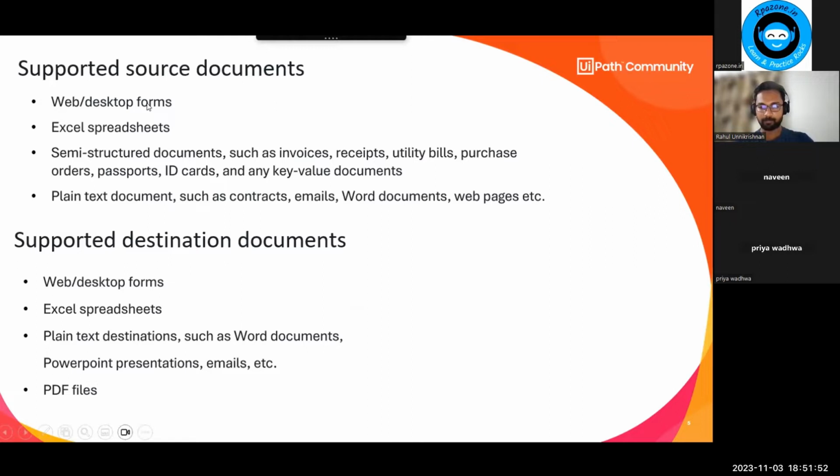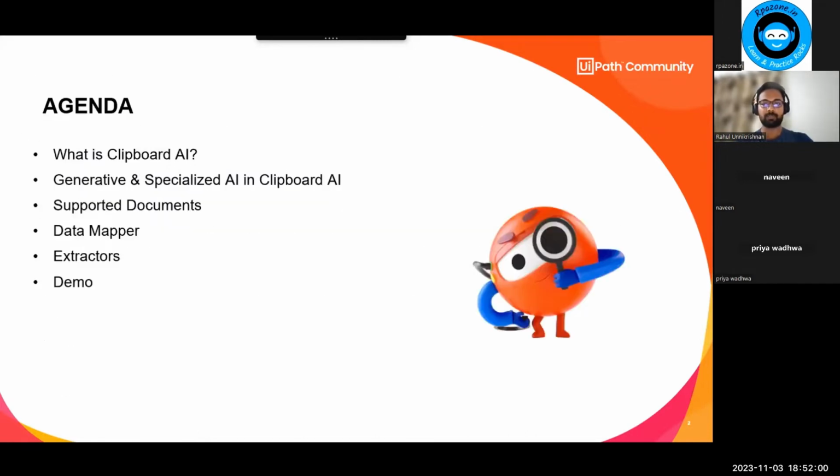Yeah, can you show me one solid example for the generative AI, which you showed up on like? Sure. We have a demo that is planned. I will be showing you all these details. Okay. Before that, let me tell you what is this data mapper and extractor, because this also will be coming into picture at that time.